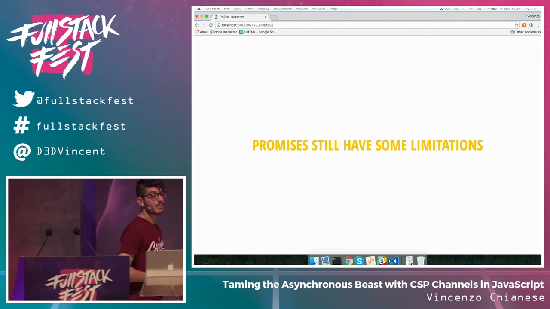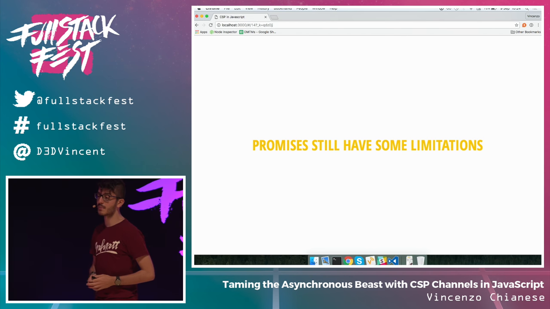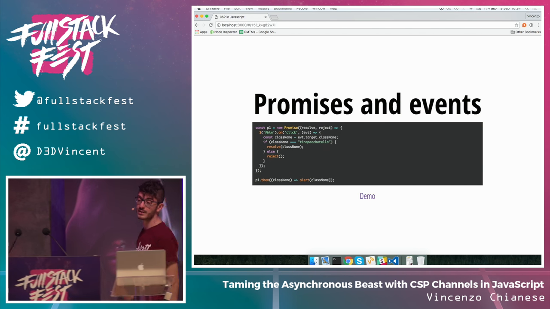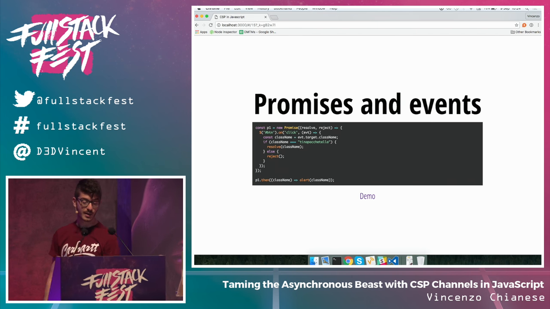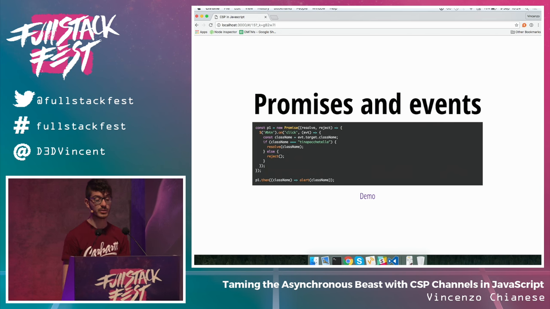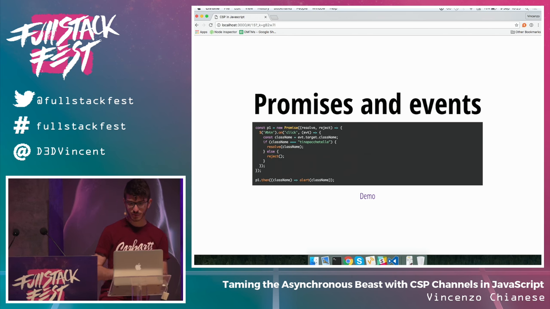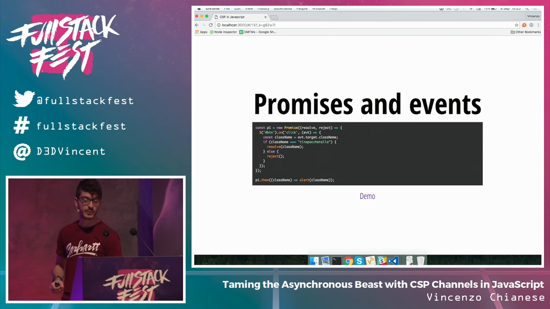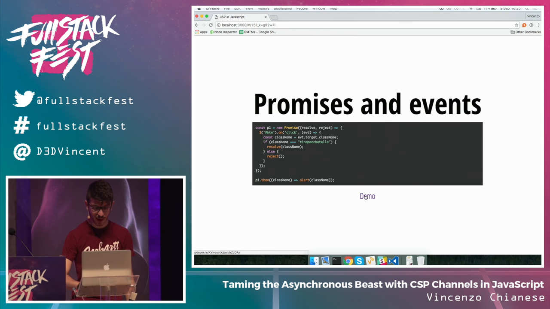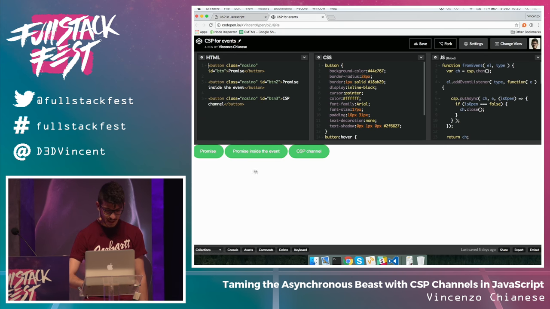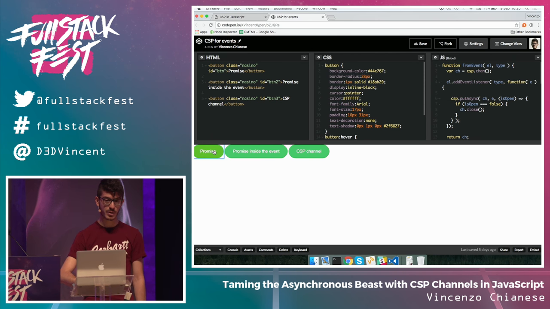But promises still have some limitations. They cannot handle everything. The simplest example is that promises don't really play well with events. If we have a look at this small snippet of code, I'm creating a promise, and inside that, I'm binding an event handler on the click, and if the class name of the object matches a particular string, I will resolve the promise, and if not, I'm going to reject it. If we try this live, you can see that the first time it's totally okay, it's working as expected. But if I try it one more time, it's not working anymore.